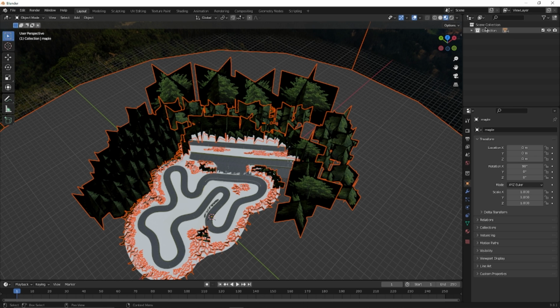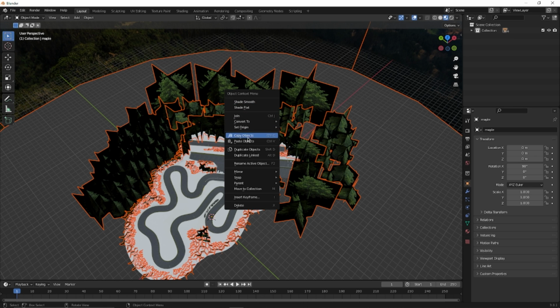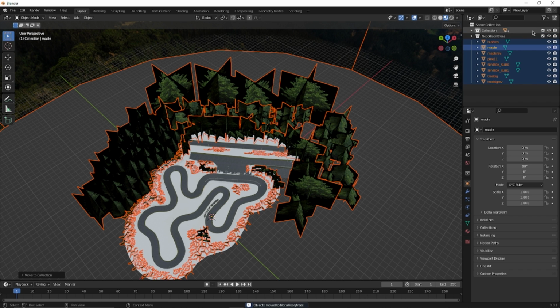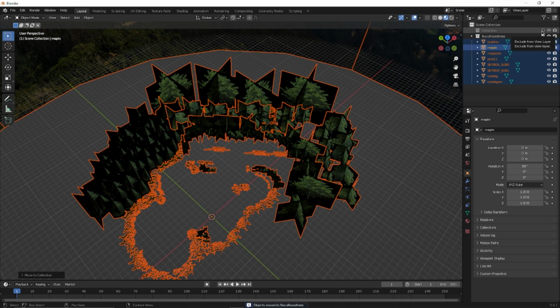Okay, so let's just... I'm going to move to a collection. We're going to set a new collection and we're going to name this the No Collision / trees. That's what they are. Okay, and now we're going to hide the main collection for a second. So as you can see, that's hidden all that stuff below.